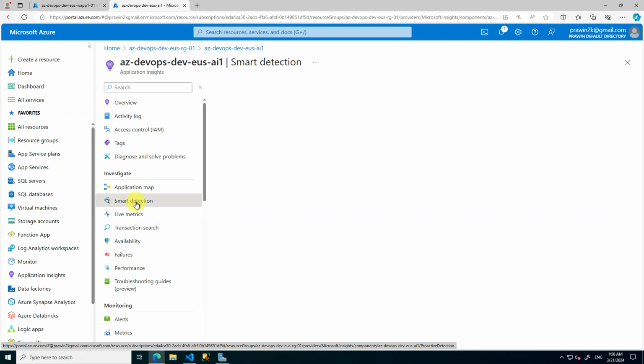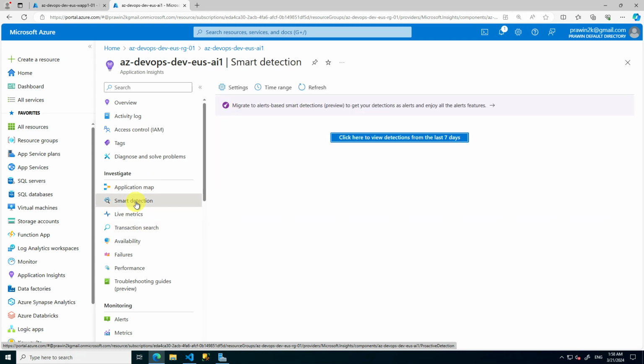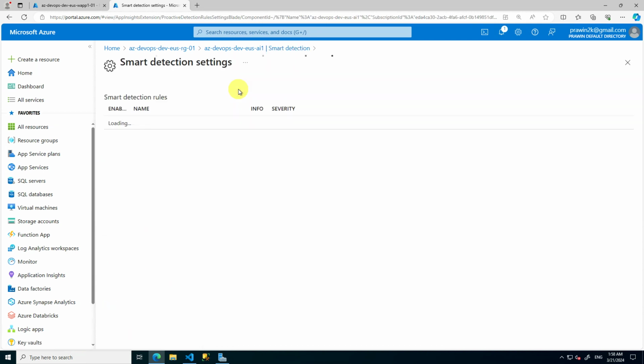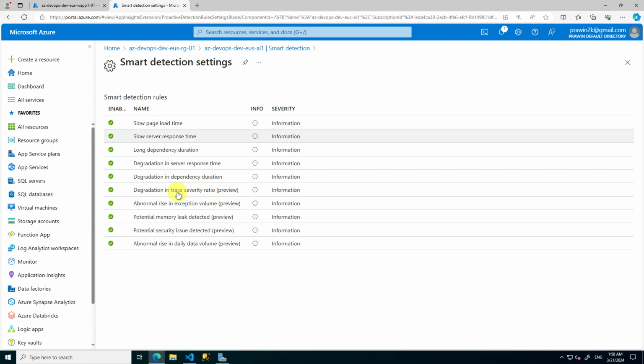Smart detection, this is automatic. We don't have to do anything. By default, there are some, I think, 8 or 10 different rules that are automatically created. Many of them are in preview. So for these smart detection settings, internally Microsoft has some artificial intelligence. Based on that, it will automatically alert us. We don't have to do anything here.